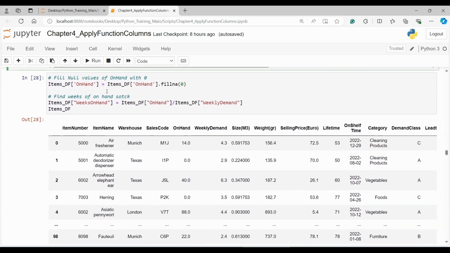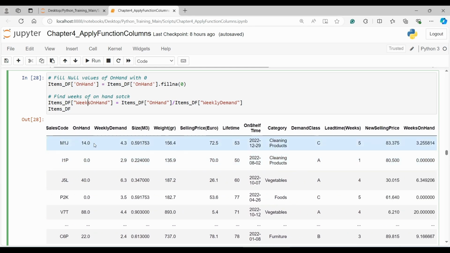In the next example, I want to find the weeks on hand for each item number. Weeks on hand means how many weeks of demand we have in stock on hand. For example, for this item number, we have 14 pieces of stock on hand and a weekly demand of 4.3. So 14 divided by 4.3 is around 3 weeks of stock on hand. So in the item data frame, on hand divided by weekly demand returns weeks on hand. So in this data frame, 14 divided by 4.3 is 3.2, 0 divided by 2.9 is 0, and so on.